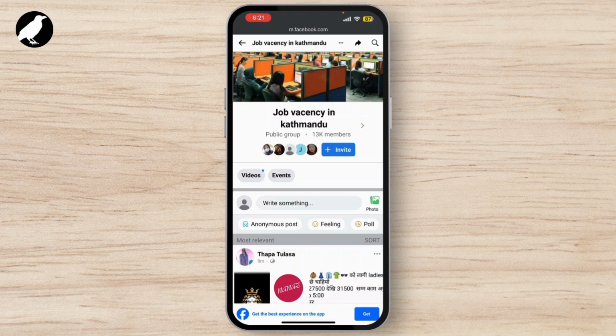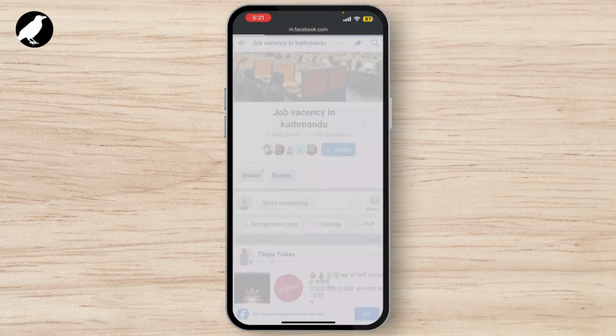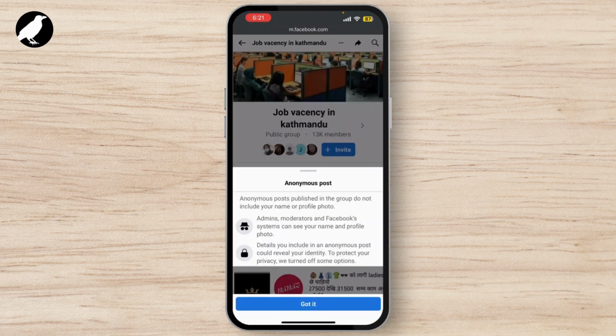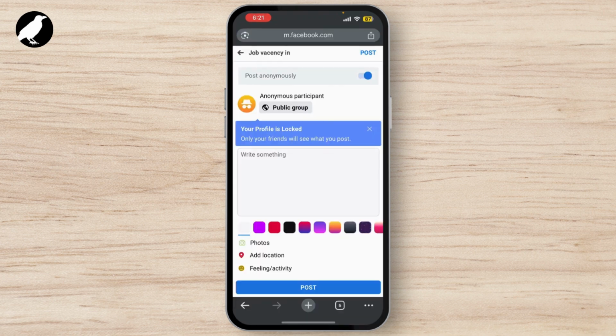In order to comment anonymously, the group admin needs to have enabled the anonymous posting feature for that group. If the feature is turned on, you'll see an option to post anonymously when you go to comment. As you can see, anonymous post, click on got it.